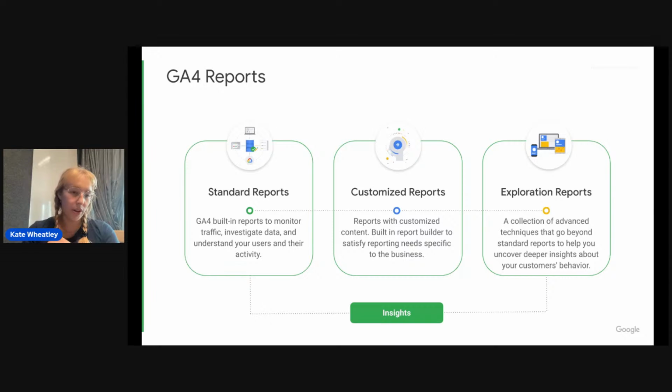This might be a report that you would open up every morning, depending on what your role is. So these are the ones that are going to be built specific to your business. They're designed to be more accessible and more part of your analytics UI than previous custom reports, which kind of lived in a different part of UA.